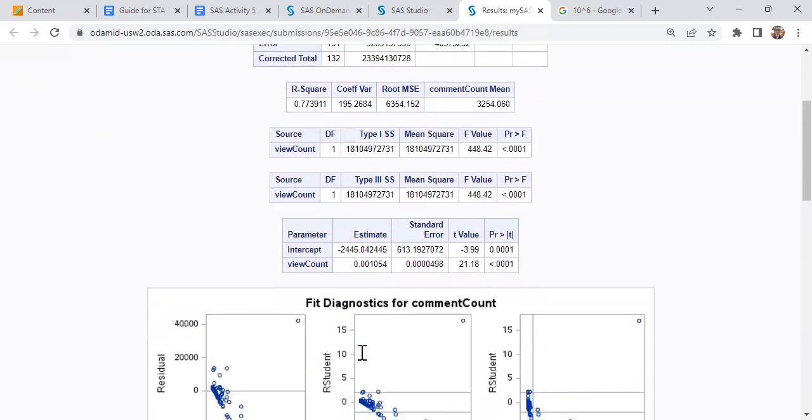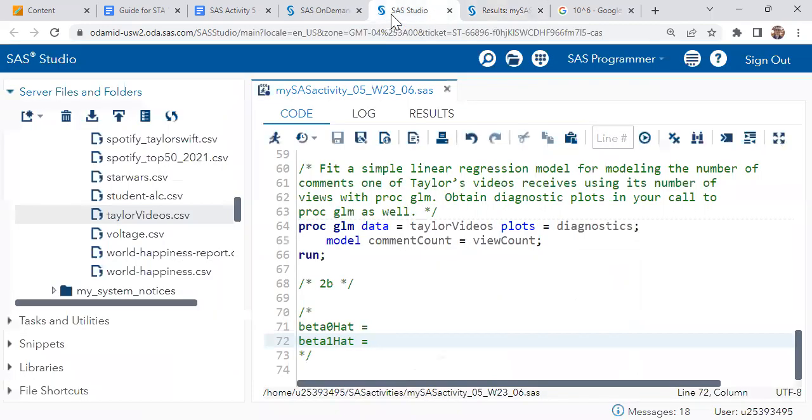The slope makes sense though. We can interpret that. Okay, we'll talk about that more next time. So that's where we'll leave off. Make sure you save your SAS script before you close out. And we'll pick up with this activity next time.